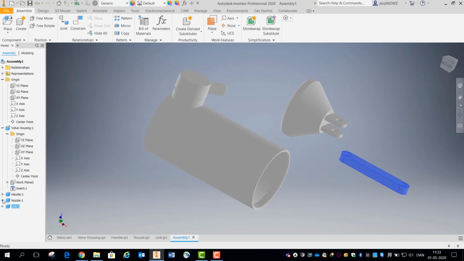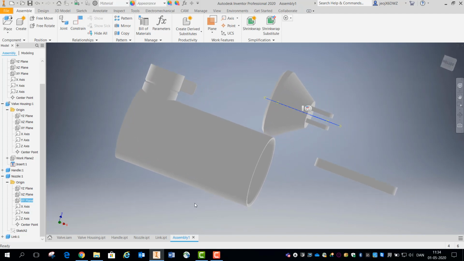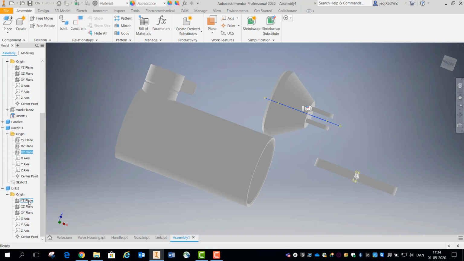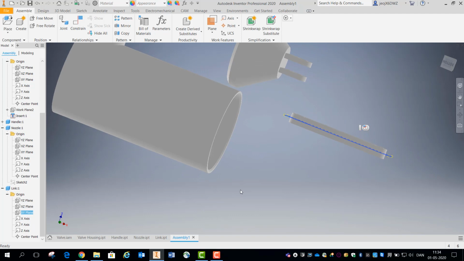If I open this nozzle thing, see here we got some planes. We got this XY plane. If I also look at the link down here, origin, let's see, you got some, this one. You see, if you remember, I actually put that XY plane in the center. So that gives me an advantage now.